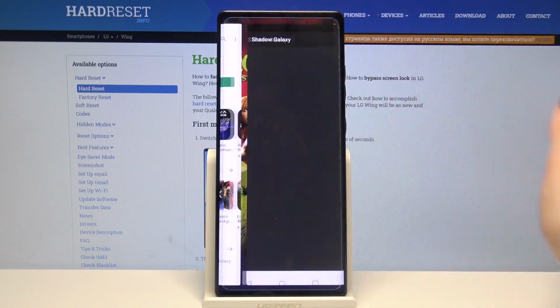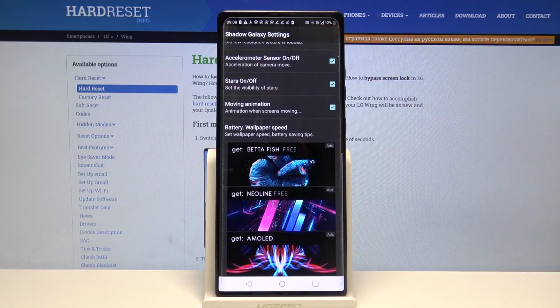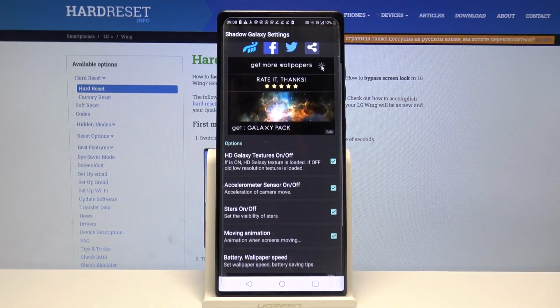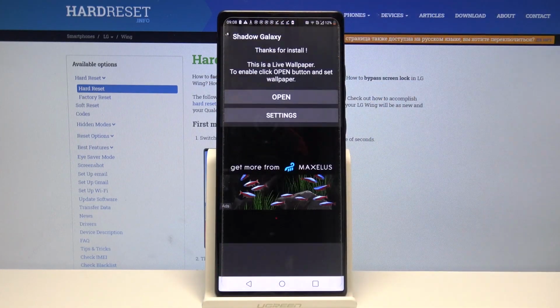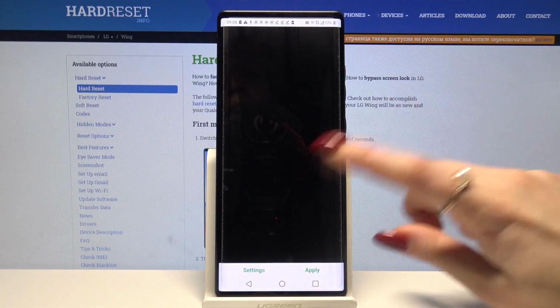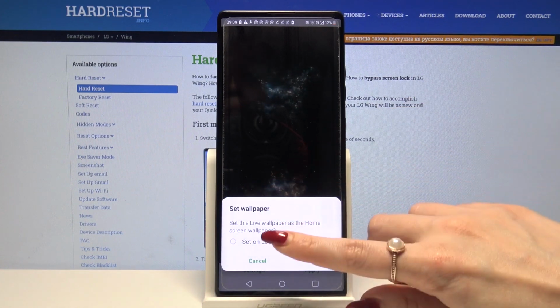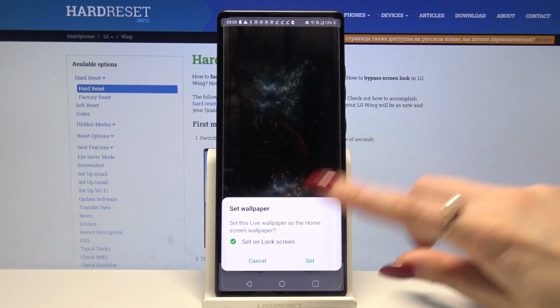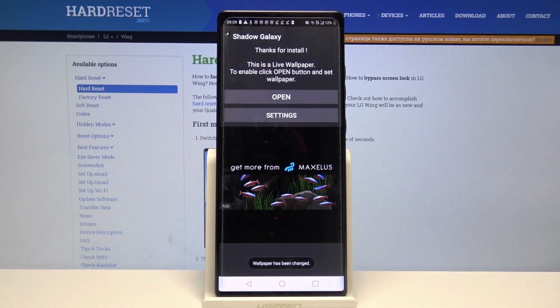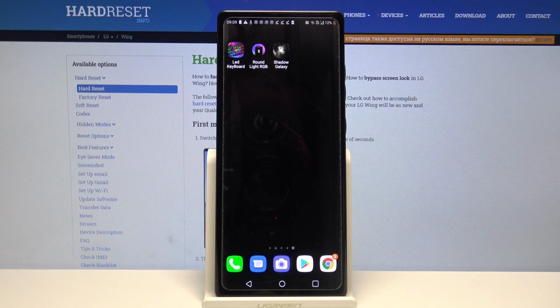Now open it, choose Settings and customize it however you like. When you're done, go back, choose Open, click Apply, and decide if you want it to be on home screen or home screen on lock screen by tapping on Set on Lock Screen. When you're done, click Set. Now when I go back, I can see that my wallpaper has changed.